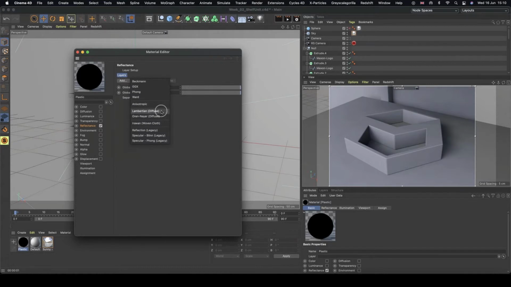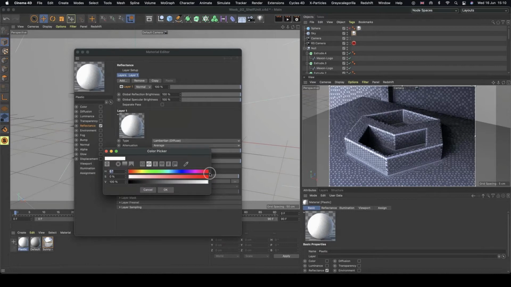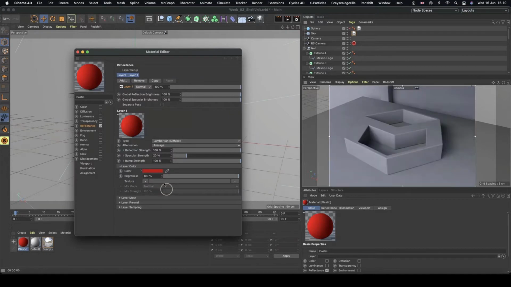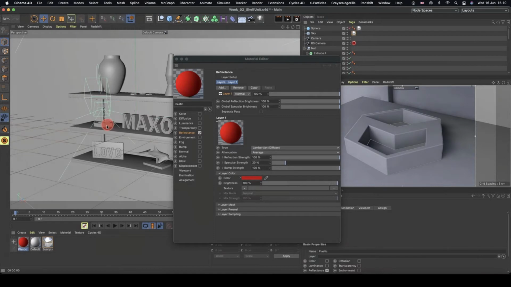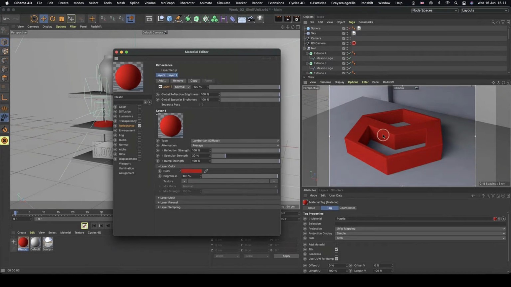The first thing we want to add is our diffuse so we can define the color. If I grab that, inside our layer color, this is where you can choose any color that you want. I'm going to go for a slightly darker red. Okay, yeah, let's go for that. And I'm just going to drag and drop that on my object.